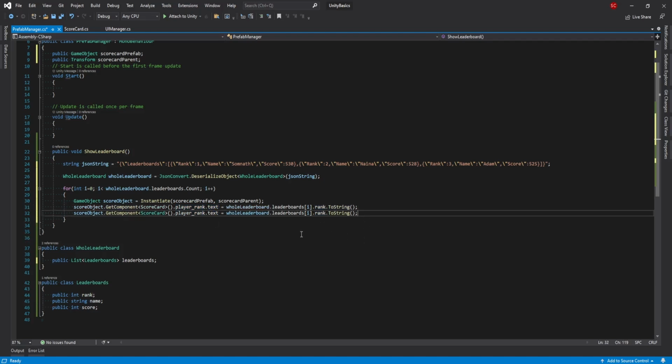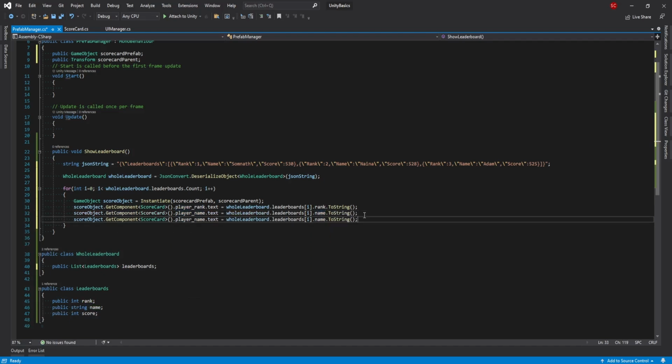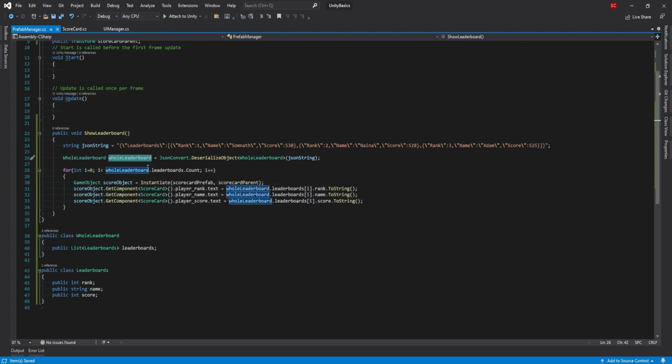We'll do the same thing for player name, and here I'll change it to name, and we'll repeat the same thing for player score, and here it will be score. Now our script is ready. What's happening here? We are getting the JSON from the server, or maybe you can use it like this, for example. Then whatever JSON string we are getting, we are deserializing it and storing it in this whole leaderboard object, and then we are iterating through each component.